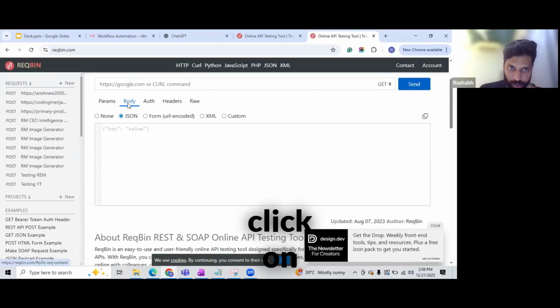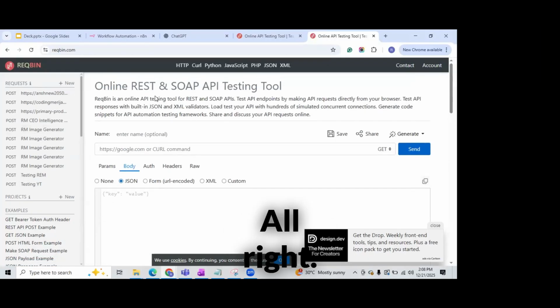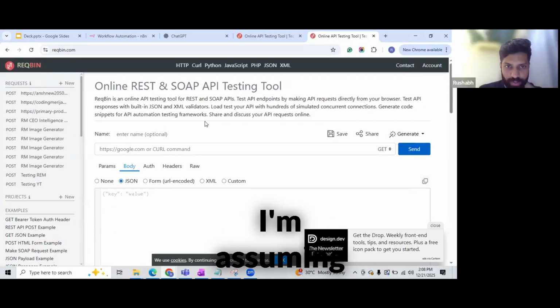Okay. And then once you click on body, make sure you click on JSON. All right, is everyone here? Yes. I'm assuming everyone's over here.